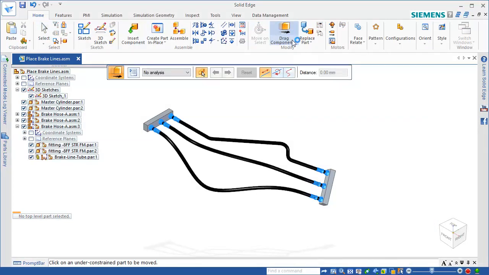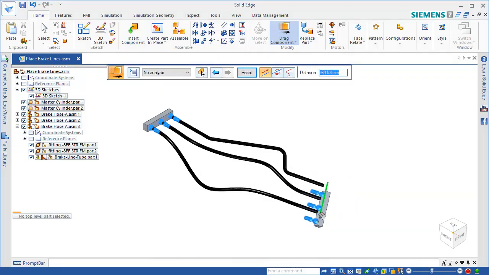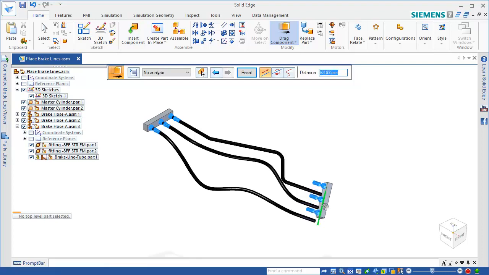Because the tube parts are adjustable within the context of the top-level assembly, you can reposition a part connected to the tubes and the tubes update their position to reflect the move.